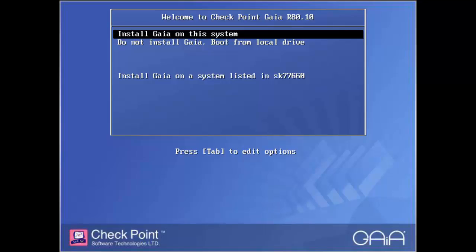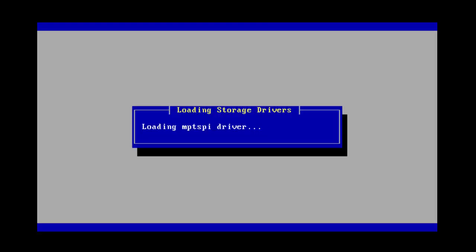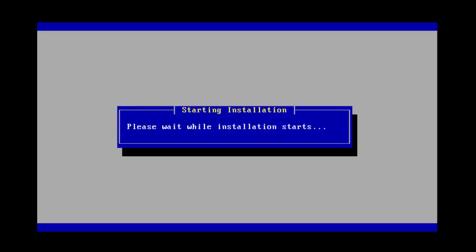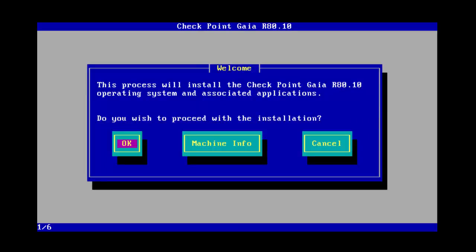Select Install Gaia on this system to start Gaia operating system installation. Now the system will load and install required drivers and validate hardware configuration. Gaia will complete its installation in 6 steps. We will start the installation process now.